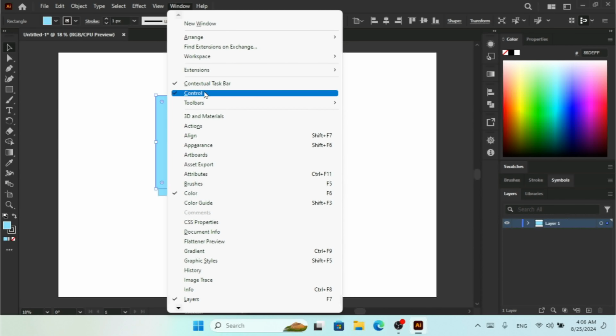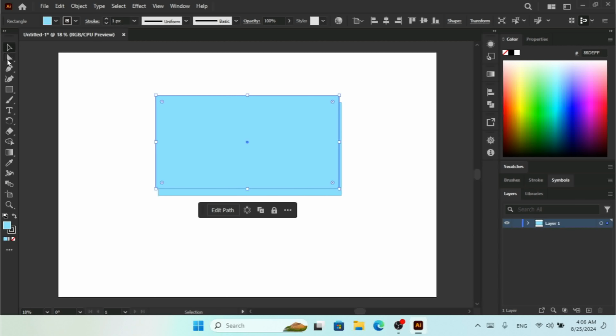So we have controls. What is controls? So this is all controls which I can use for my object. I can change the color from here. As you can see, we have this object type. I can change the color for selected object. I can change the stroke color from here. I can increase the stroke width, so I can change the variable width profile from here.